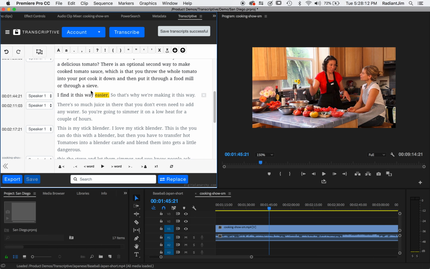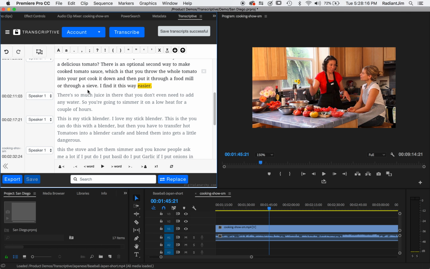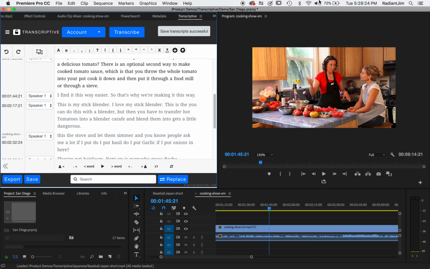So I will click on Command+Shift+Up Arrow, and you'll see that that sentence merges up, but if I undo it, you'll see that the other sentence completely disappeared.